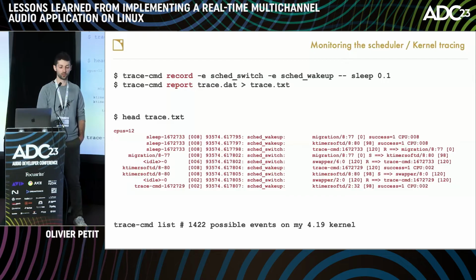Also, there are a lot of events on my system. I've got more than 1,500 possible events. So list them, and there will be interesting things to see. So maybe you're doing some networking, maybe you're doing some I/O. This can give you a lot of insight as to what the kernel is doing.